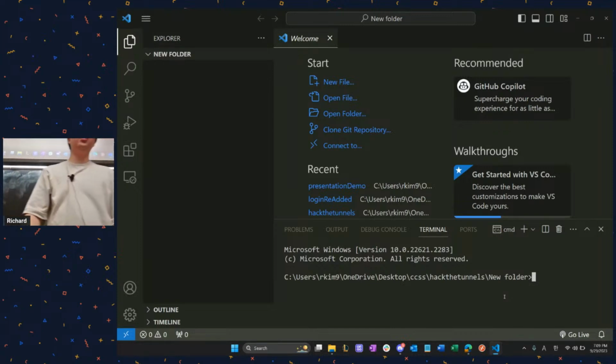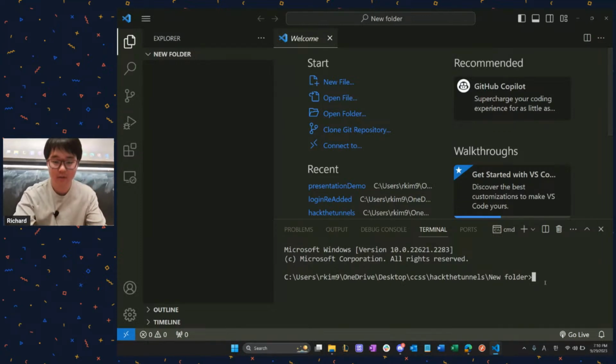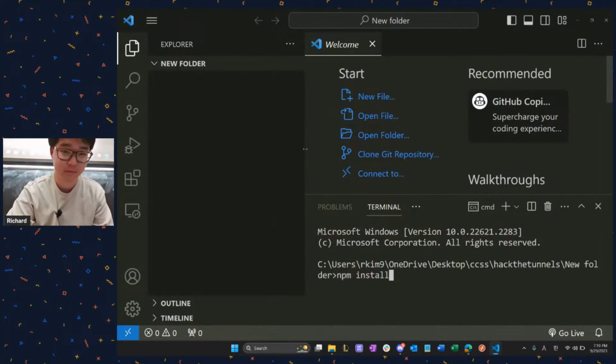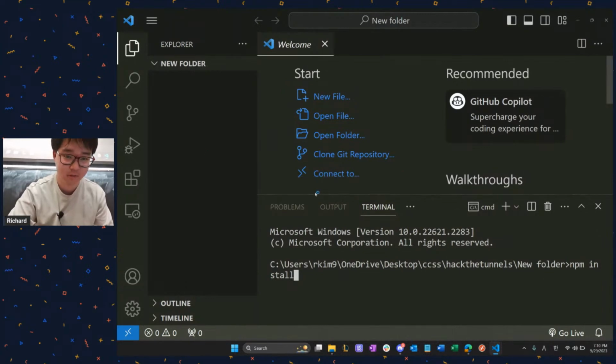So what we can do here is type. How do I zoom in? Command plus. Yes, that is. I don't know. Does that help?